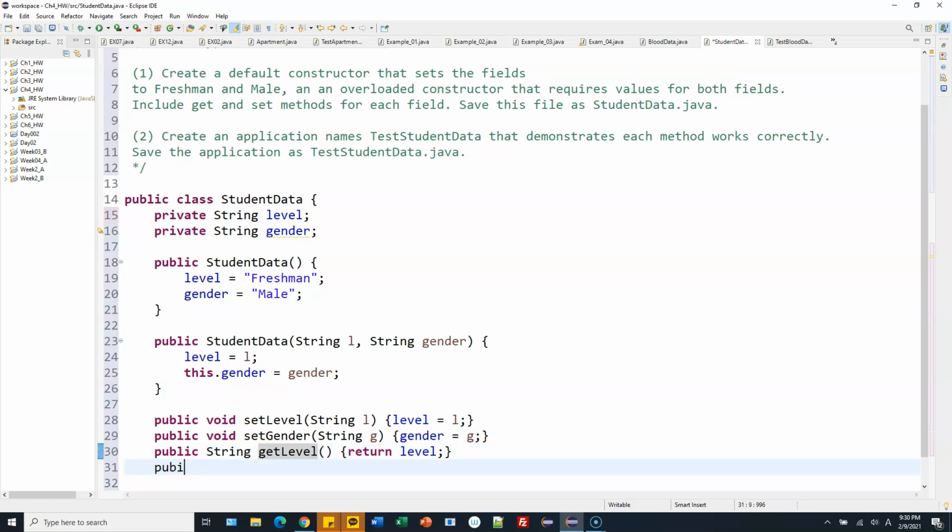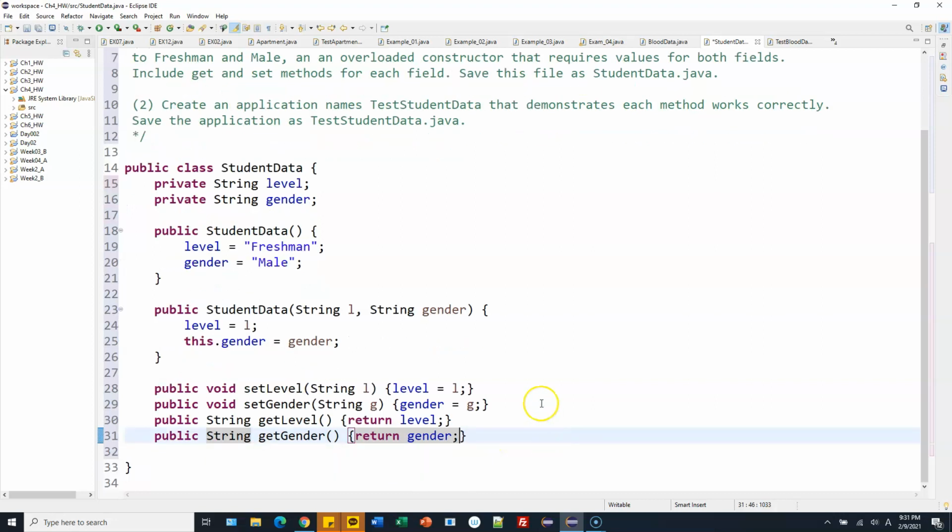Also do the same thing for the gender. So gender is a string, so the return type is a string, and then getGender, so you can return gender. Make sure you put this semicolon after each statement, each statement inside this bracket.